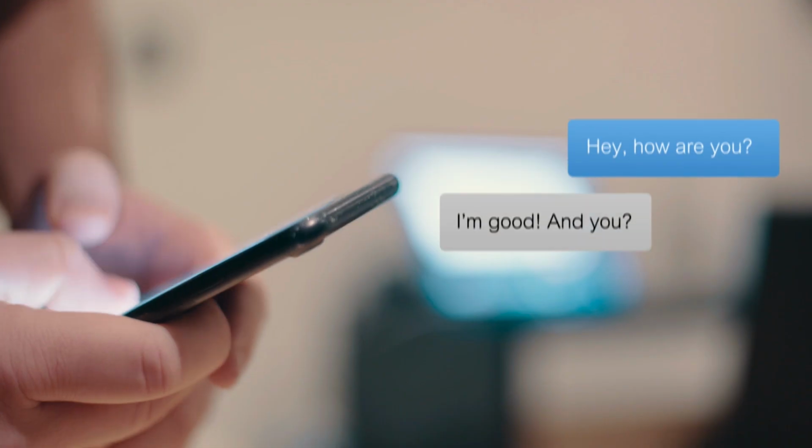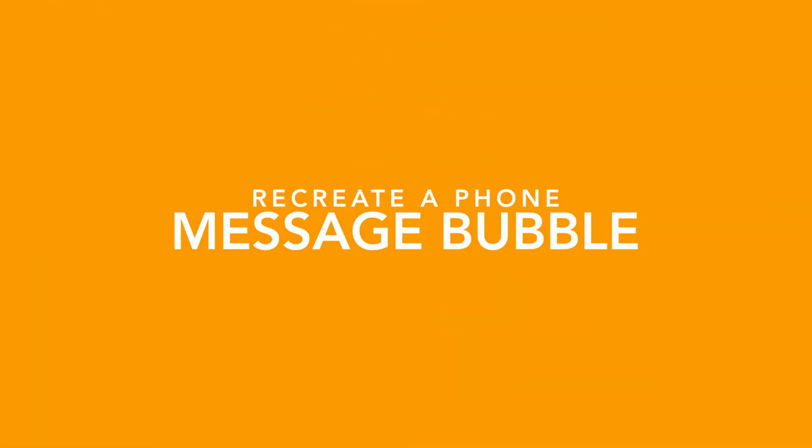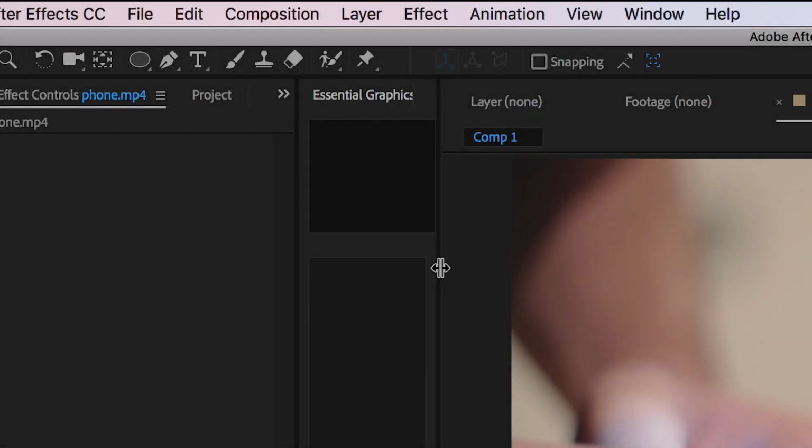In today's video, I'm going to show you this really cool technique where you can generate some fake text message bubbles inside of Adobe After Effects. Now, this effect is done inside of Adobe After Effects.